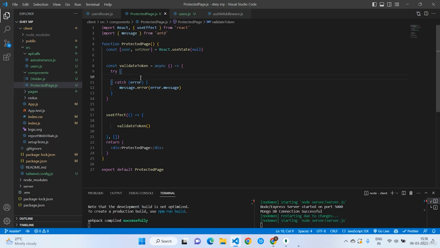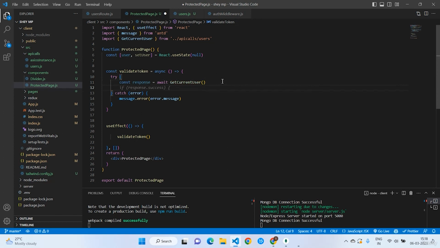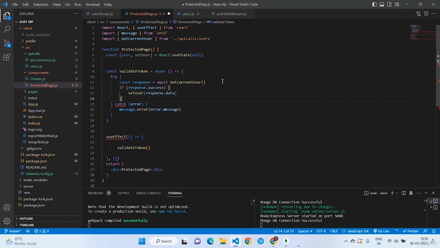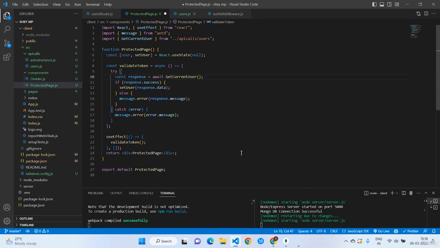Yeah. Now in the validateToken, const response is equal to await getCurrentUser. Now if response.success, setUser(response.data), else message.error. Done. Perfect. Now you have to wrap all the protected pages using this protected page as the parent component.